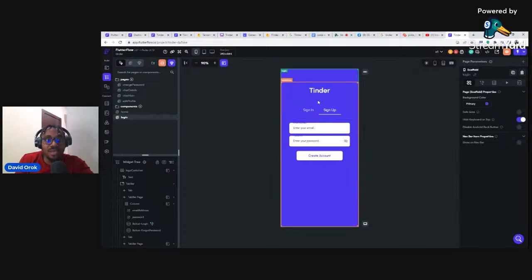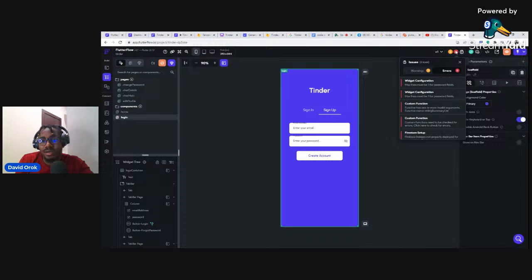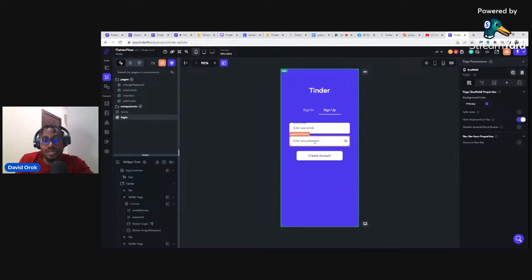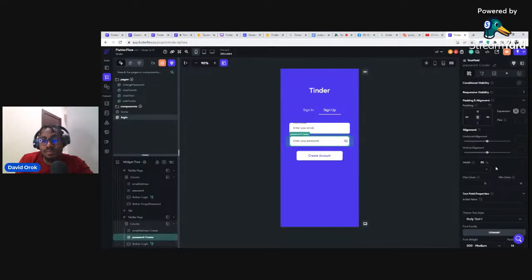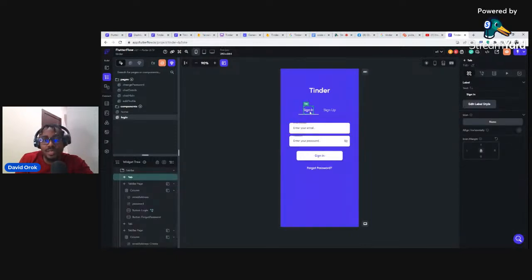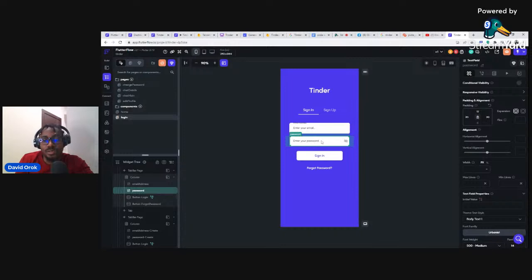Now we have a login screen. All right. So the next thing we need to do, let's look at the issues. It said widget configuration, max line must be 1 for password. So basically we have to click here on the password, enter password, and then click on it. Put 1 in your max line. I know you already know that that's what we should be doing. Then come here to sign in, click on the password section, and also put 1.